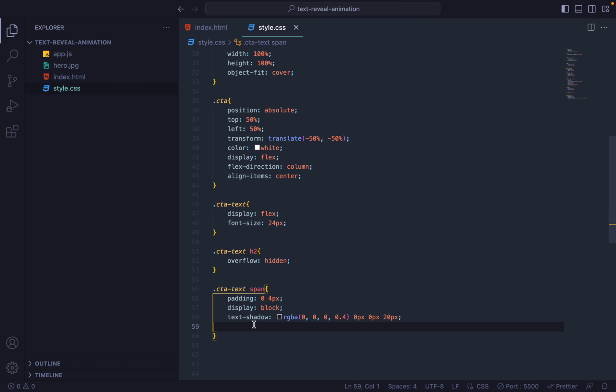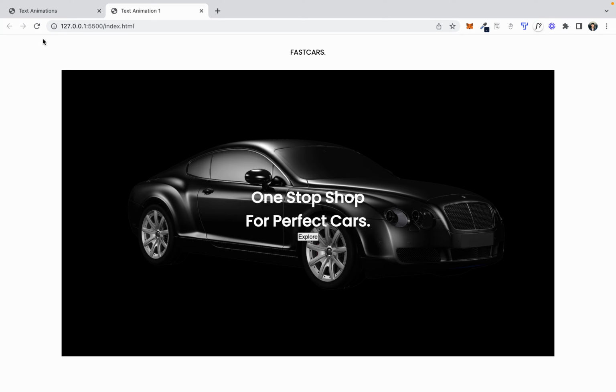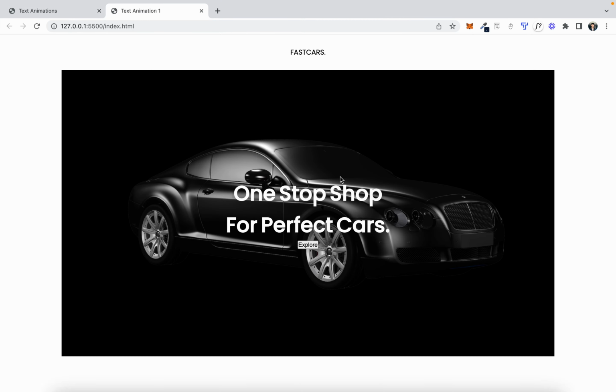All right, text shadow. Let's save that. Let's take a look. All right, now we have that where we want it. Let me just change this font size a little bit. Increase it. There you go.